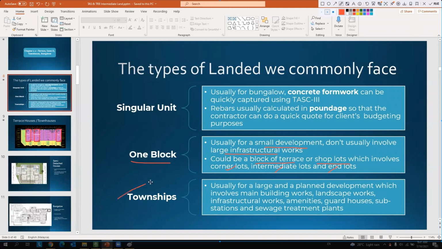And we have another type, which is what we call a township. This is quite popular in the southern side, for example Bandar Rimbayu, Bandar Sri Putra, Gabuda Cove. Those kinds of townships are a full development for the developer, a very large and planned development. It involves main building works, landscaping, infrastructure, amenities, guard houses, and sewage treatment plants. It will be the whole inclusion of all the elements.